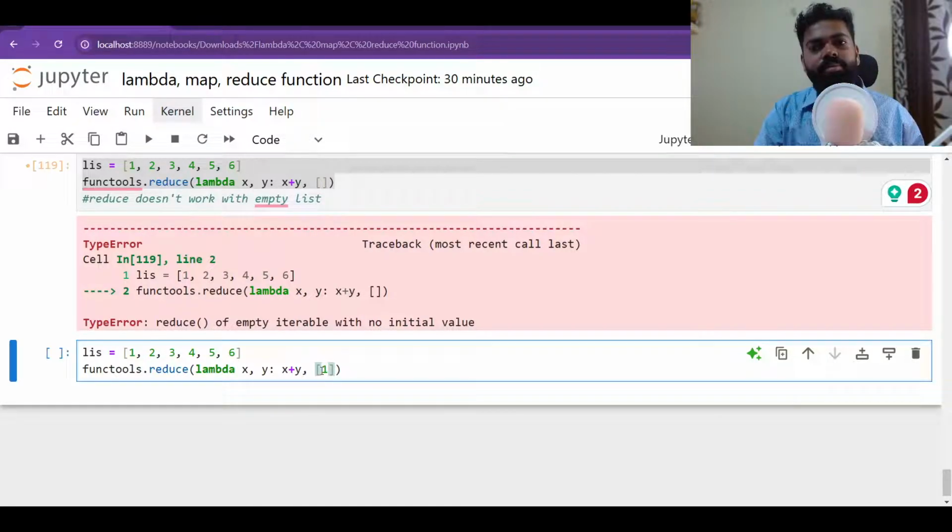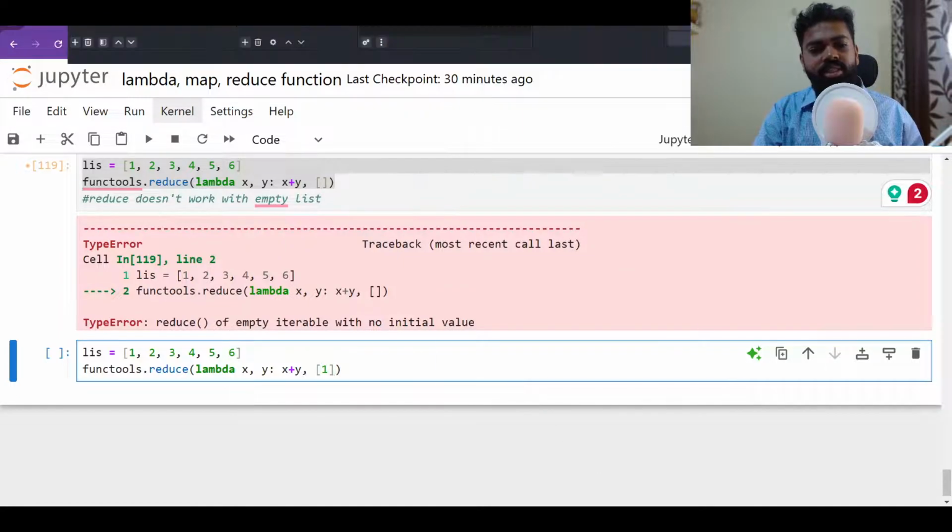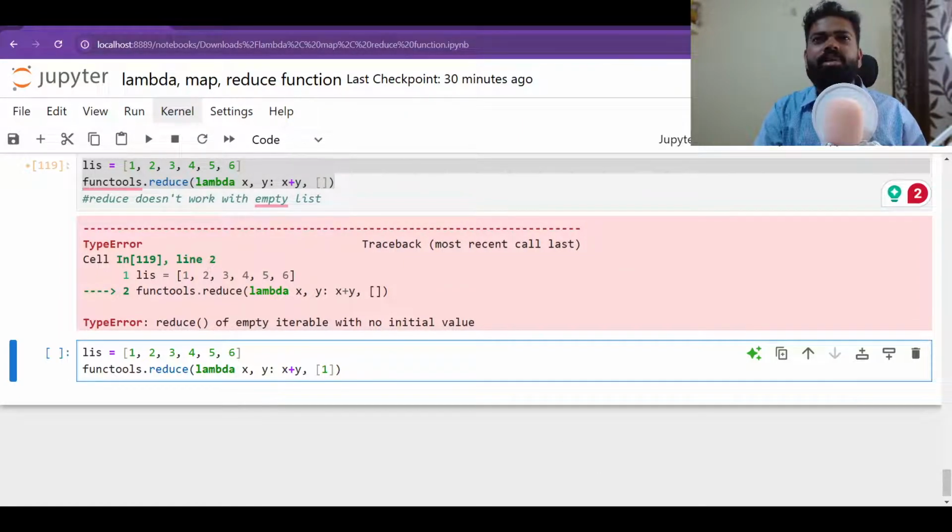Right. Someone is saying the screen is not visible. My screen is not visible, guys, everyone? I think my screen is visible.